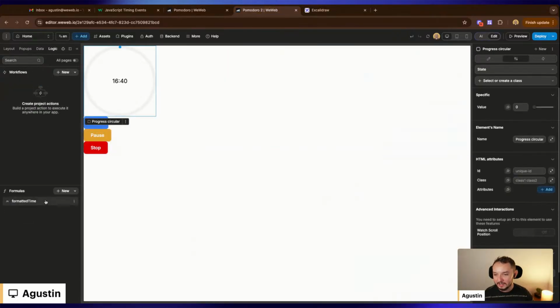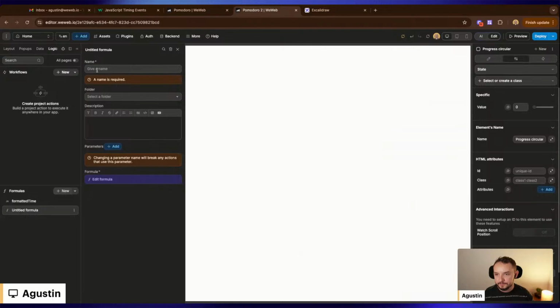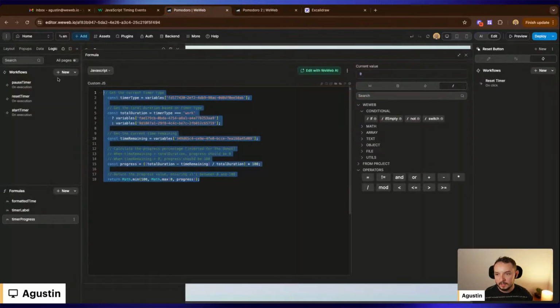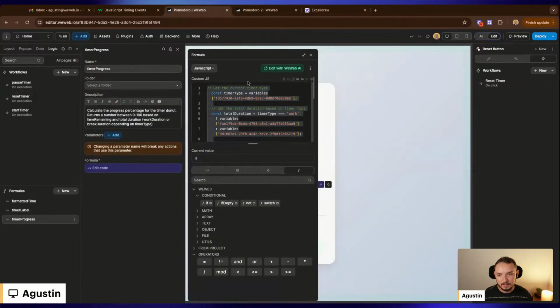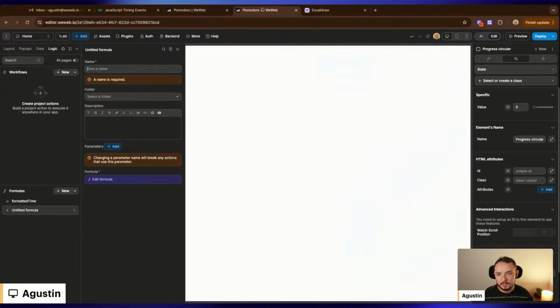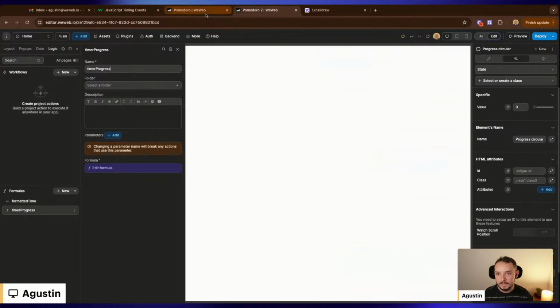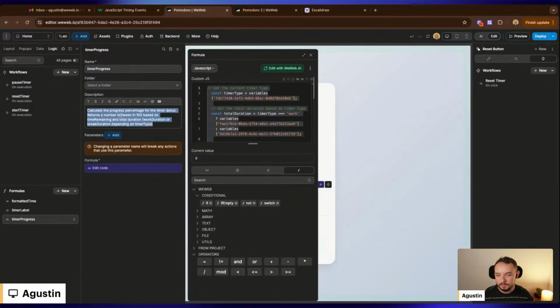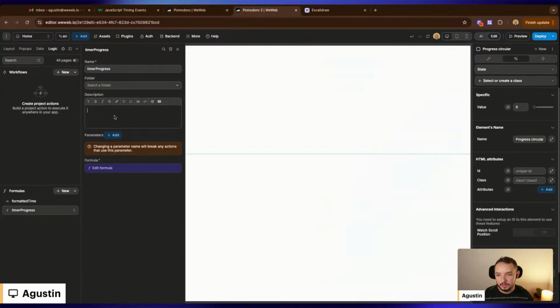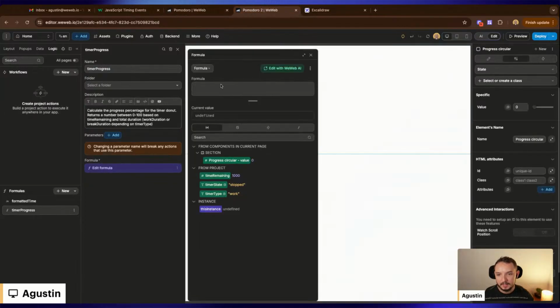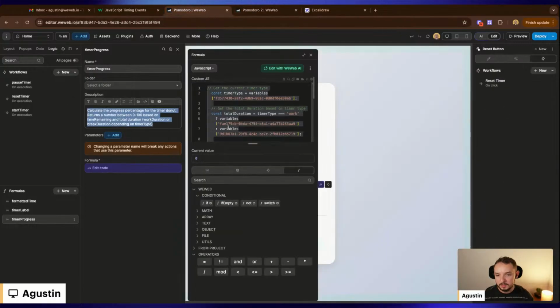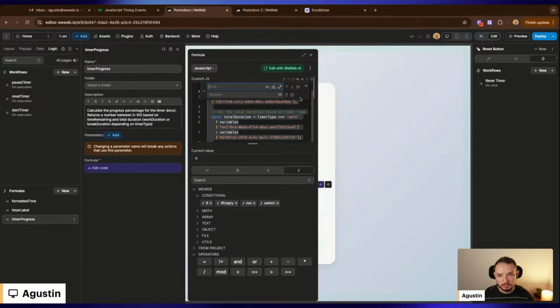Okay, let's go to logic and create a new formula. And it's called timer progress. Let's decrease this. Timer progress. Let's also copy the description so we don't get lost. And in here, let's do a JavaScript and copy this. Oh, no, not replace, sorry.